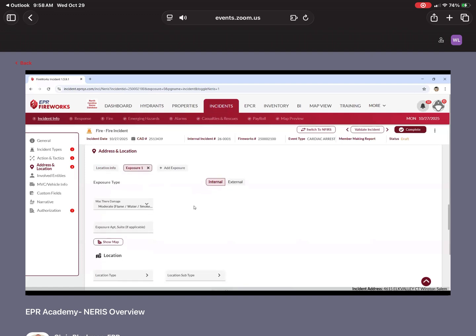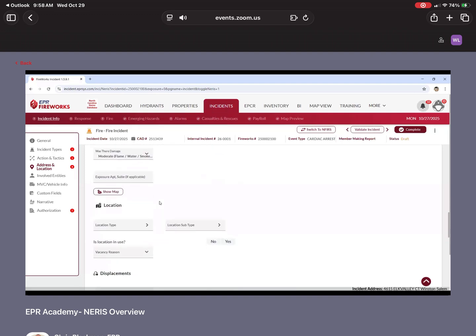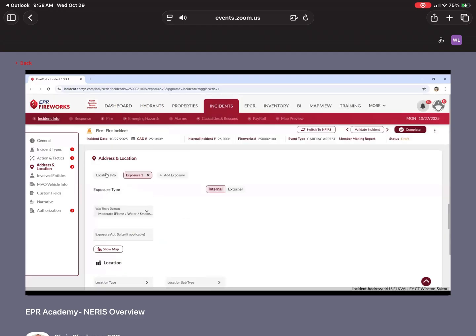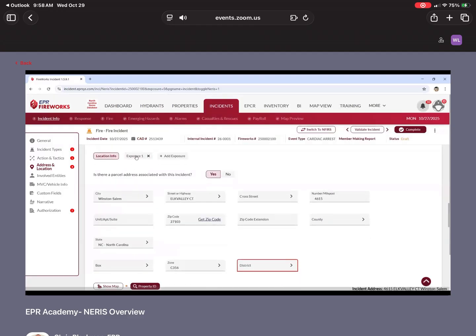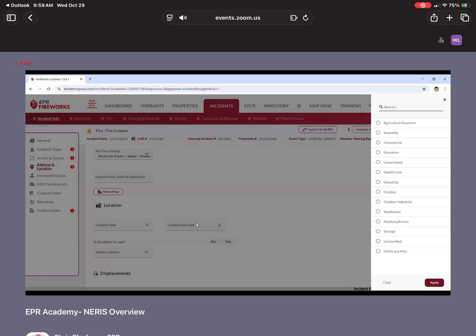Going back to exposures, again, the internal information is for you guys, more for your fire department, of whether there was actual flame damage, all that good stuff. Of course, they're going to get that too. But you can go through and say what it is that we were dealing with. Here's a location type. This works for your main location information and your exposures. For location type, there is a main type now and there is a subtype.